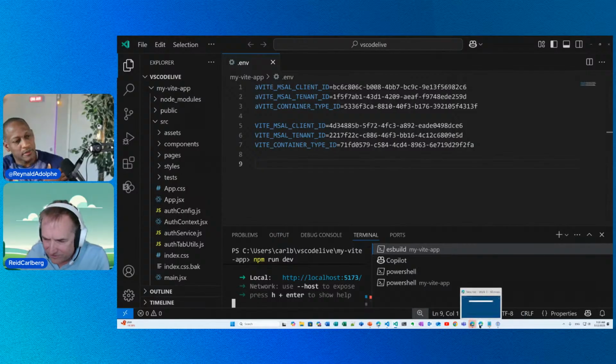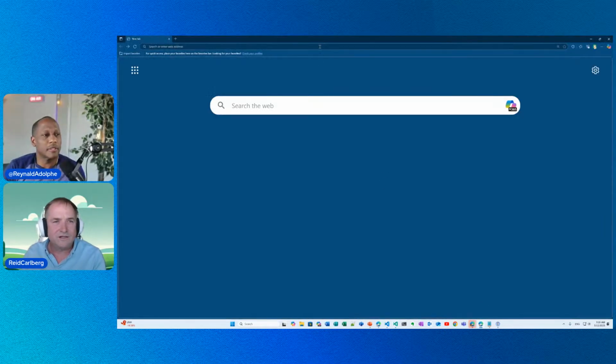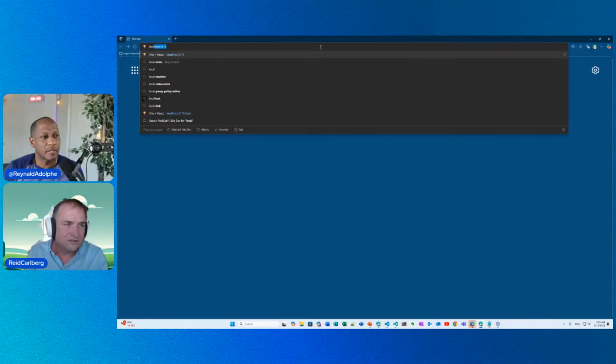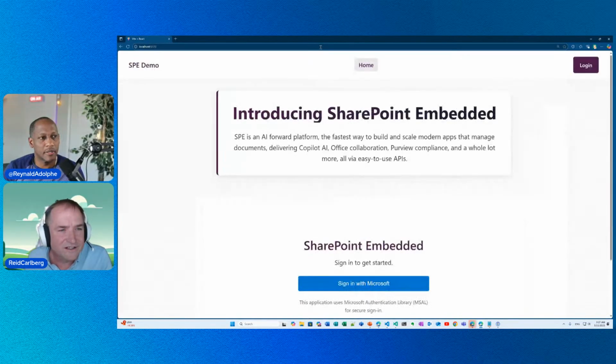And we're going to go over to this one. And we're just going to hit localhost 5173. And this should look familiar, right? This looks the same. It's the same app that we were using before, just connected to a different tenant and to a different container type.